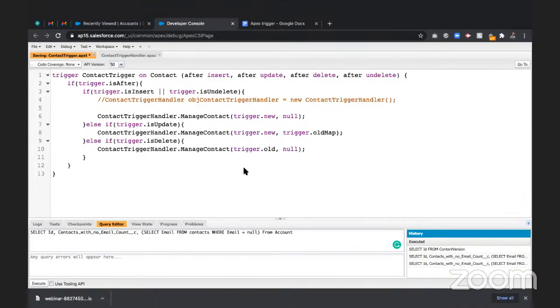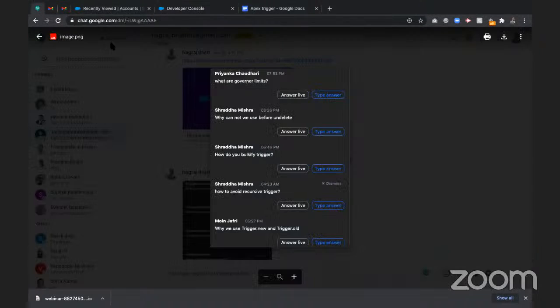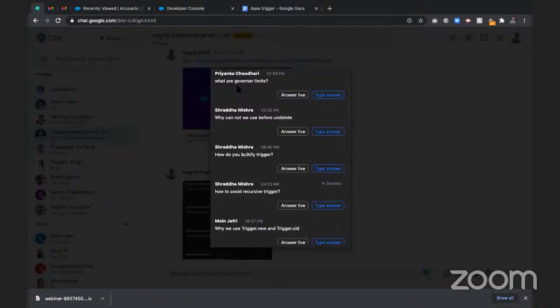Last time, we already have some questions. Yes, we already have some questions. Let me just go to the questions. Till then, we could take one. So, can you hear me, Amrut and guys? Yes, you are audible, and we can see the screen as well. So, what are the govern limits?